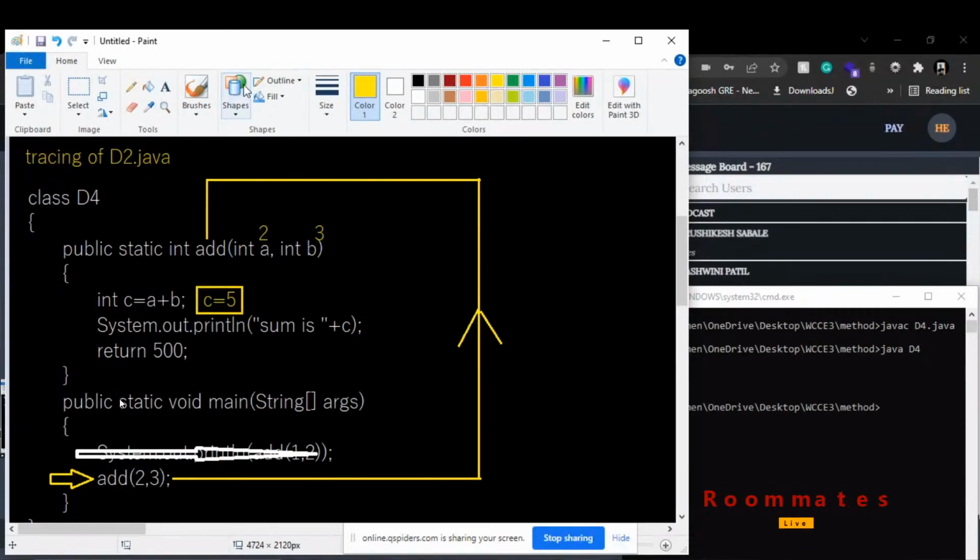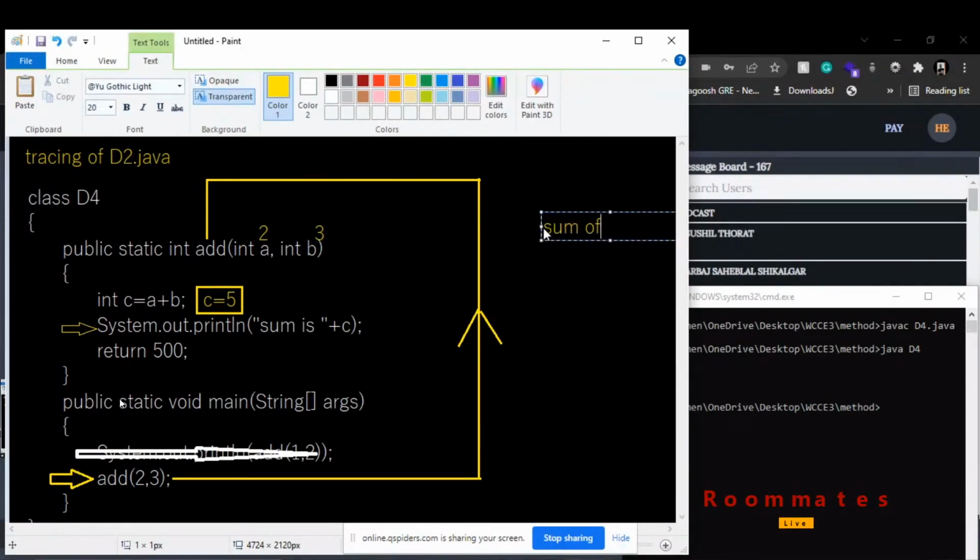Yes. Okay. After that, you can see what is the next line? The next line is this one: print sum is and C. So what will be the output? Output will be sum of, and what is the value of C? That is 5.